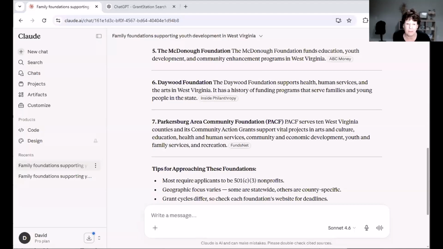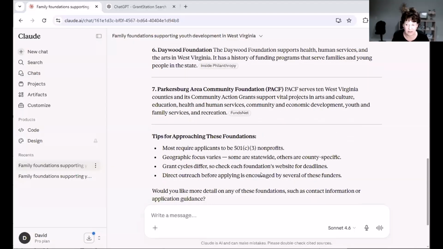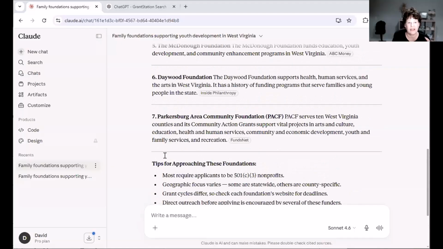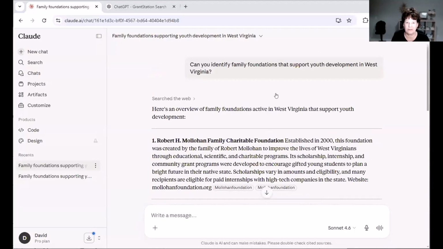It also didn't quite pick up that the Parkersburg Area Community Foundation isn't a family foundation, it's a community foundation. So it got a little confused because it does serve youth and family services. So again, it can get you started, but this isn't by any stretch of the imagination a comprehensive list of the family foundations in West Virginia, but it can get you started to be doing some of that research.